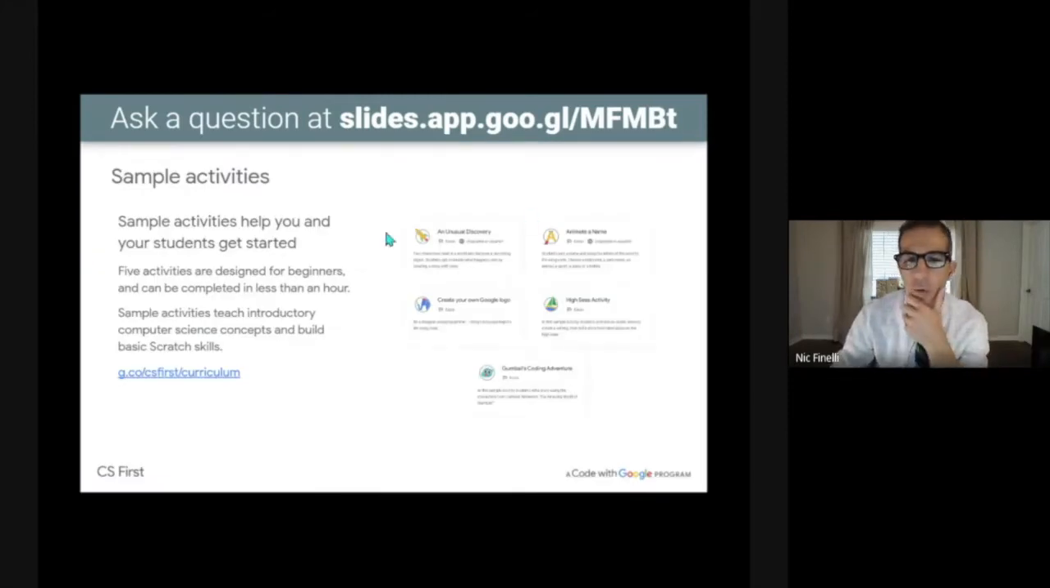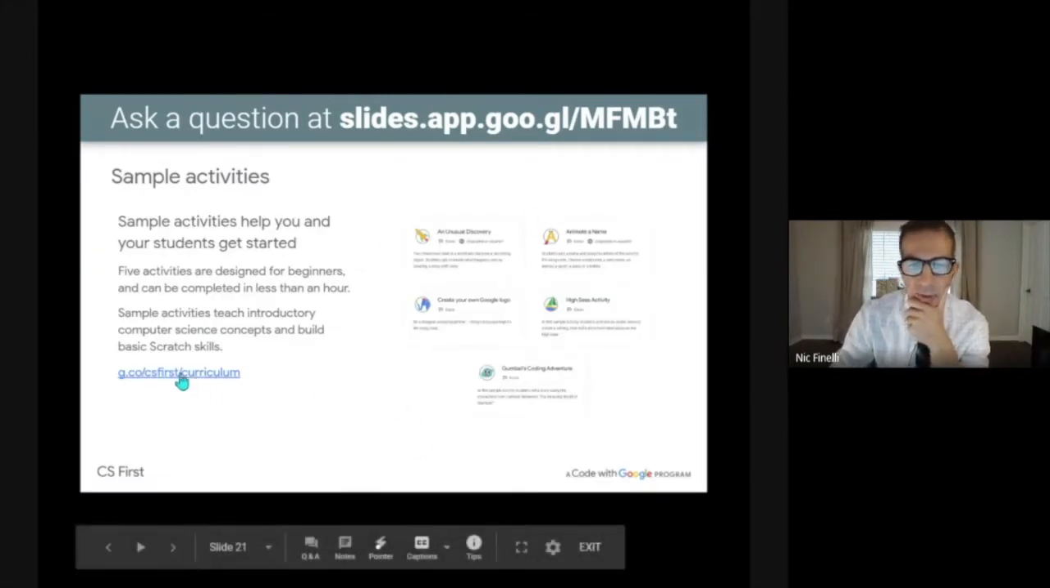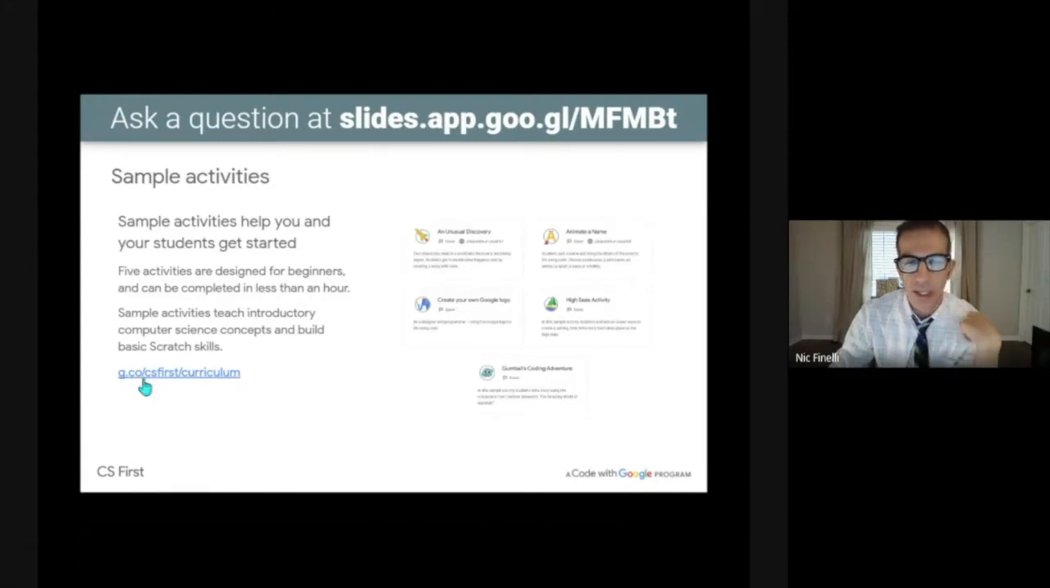Okay. So first off, you have the activities, and I'm going to see right here where it says g.co/CS First Curriculum. If at any time you want to go there, that's fine. We're going to be going there together anyway, but that's where all the curriculum is. And so it sets up the curriculum into activities for beginners, intermediate, and based on building their Scratch skills. So if we're trying to scaffold learning, we're going to give them the basics before they can get to the next level. And so we have those in the beginning, and those are just sample activities such as create your own Google logo, animate a name, things like that.